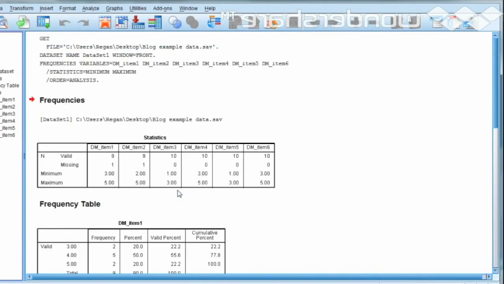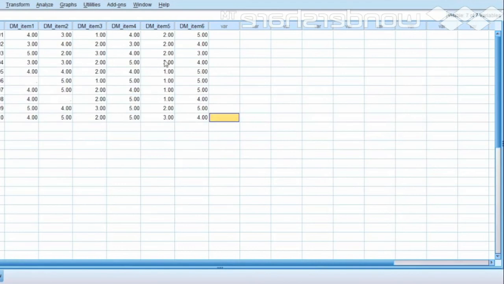After clicking OK, your output will appear with the frequencies of your dataset. You can see here that we have 2 items that are missing, DM Item 1 and DM Item 2. To conduct certain analysis, you'll not want to have missing data in your dataset. Therefore, check those 2 items for the missing data and investigate why these data points are missing. Sometimes these may have been a data entry error, so go back to your original data sheet and see if there was an error when you were entering the data.